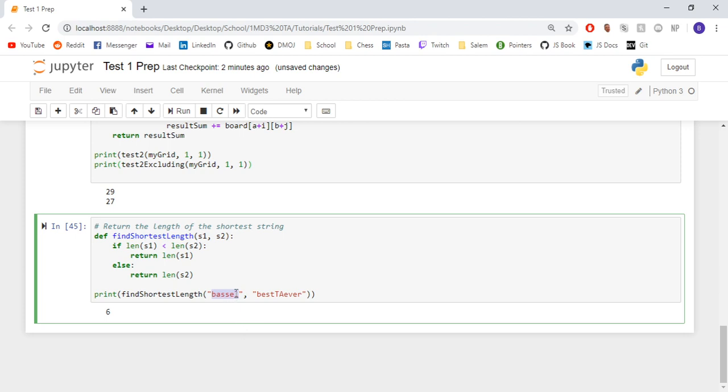So it works. A question says, what if they're equal? That's a great question. If they're equal, it won't matter, right? You could return any of them. So if they're equal, it'll fall under this else category, and we'll return length of S2, which is perfectly fine because it doesn't matter which one we return. We can return any one. Cool? So that works out totally fine.